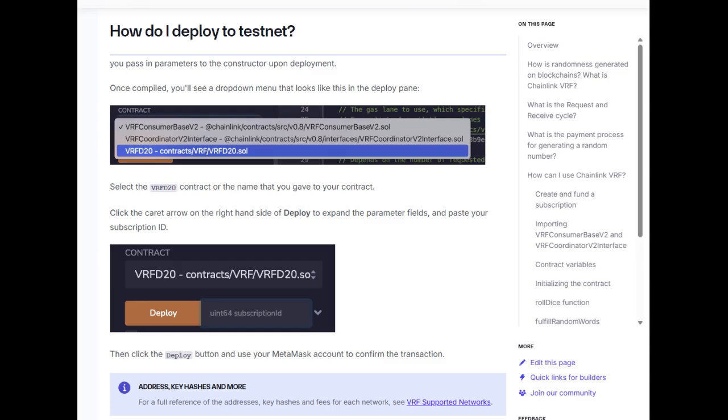Okay, compile the code. Then, when you go to deploy it onto the Sepolia testnet, you'll need to provide the subscription ID for your VRF subscription account as an argument during deployment. Right, you need the subscription ID ready. Yep.